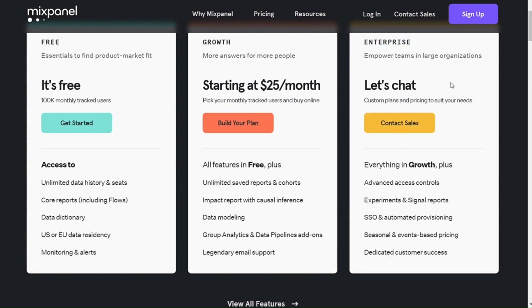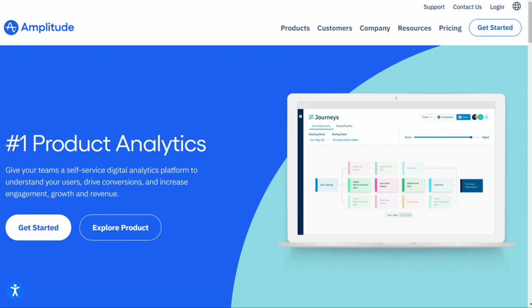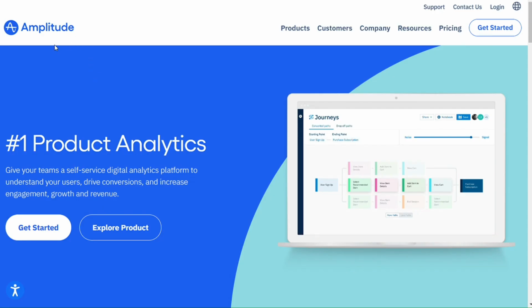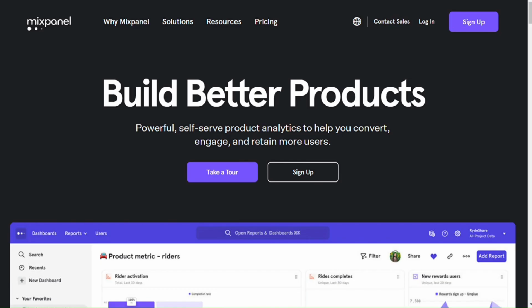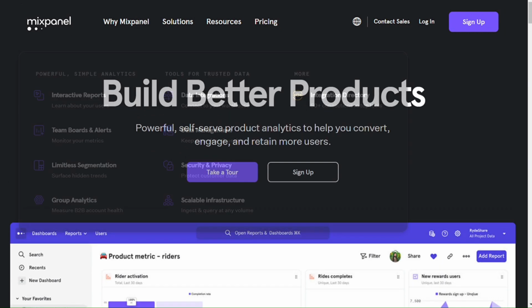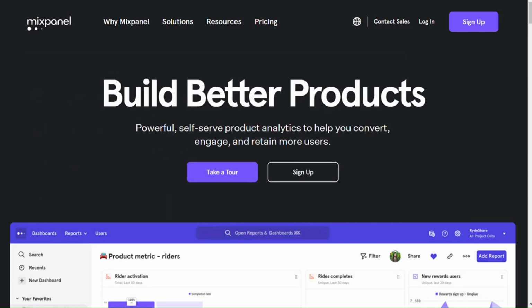So choosing between Amplitude and Mixpanel depends on your business and your needs. The better service provider depends on your company's budget and intended use cases. Amplitude has more advanced reporting features, and Mixpanel is a do-it-all analytics solution. But they both apply the same techniques for gathering data. Other than that, it's up to you.